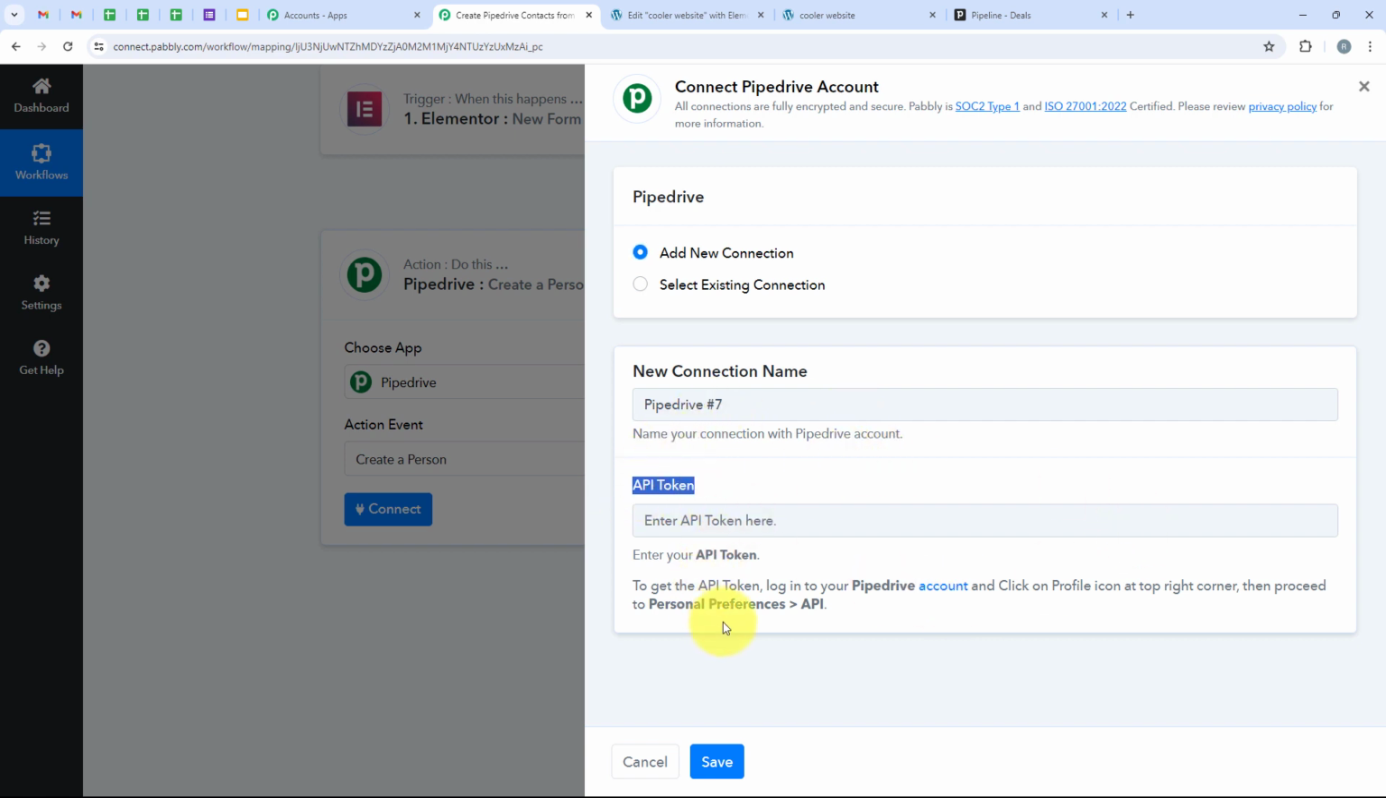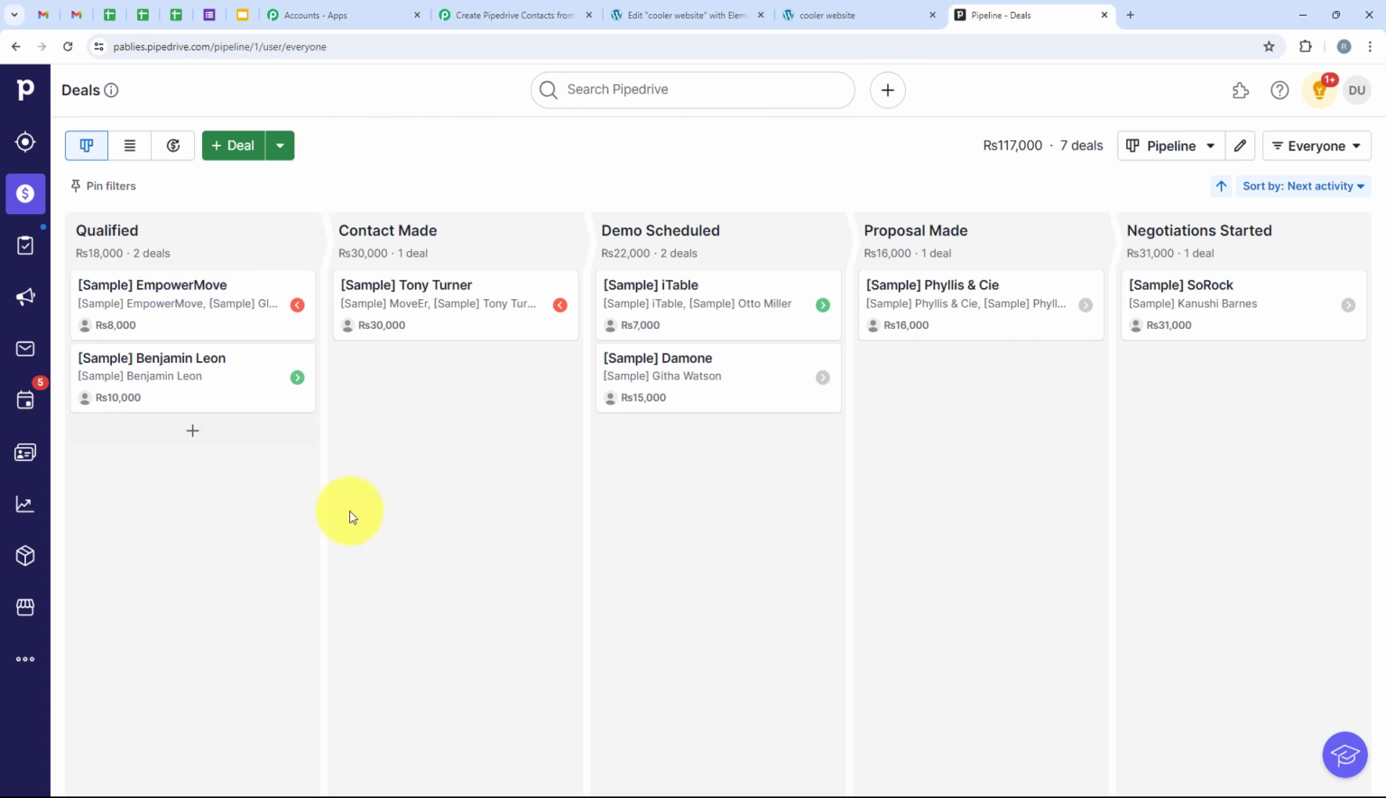So to get this API token, we are going to read the help desk, and it is saying to get the API token, log into your Pipedrive account, click on profile icon on the right top corner, then proceed to personal preferences and then API. So I'm going to open my Pipedrive account, and as you can see, this is my Pipedrive account and I've already logged in. So it is always advised to log in to your applications before starting with the automation. It makes the procedure easy.